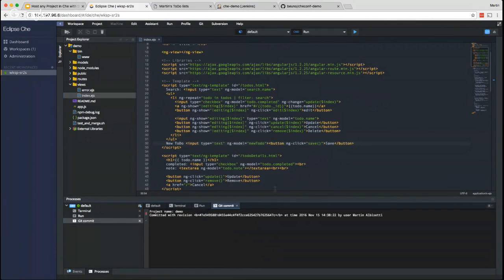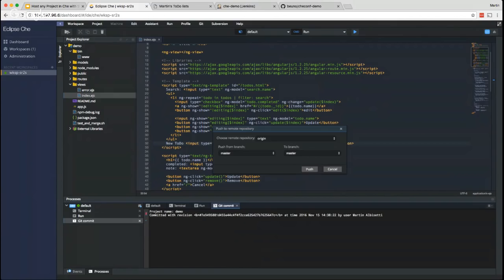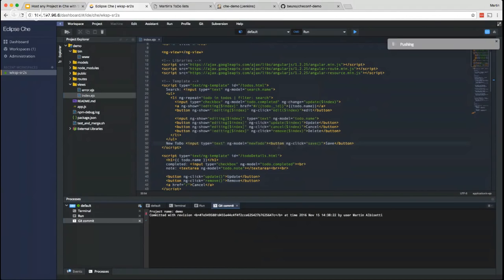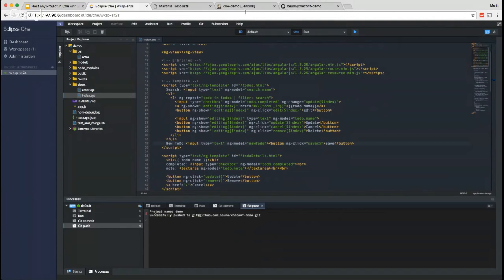That's good. This is the revision. And then let's do a Git push. And in this case, we're going to push to an integration branch. And as you can see, everything is really nicely integrated with Git. It figures out what branches there are there. I get the options, so I personally really like this. And we'll click on push, and it successfully pushed to GitHub to CheConf repository.